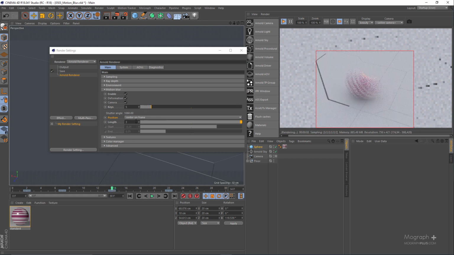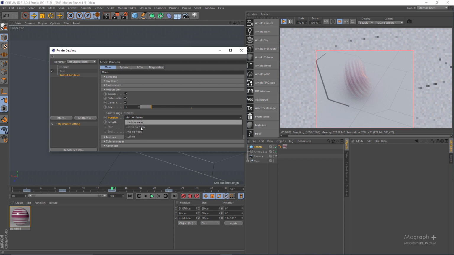Let's change the position to start on frame. When it is set to start on frame, the shutter opens at the current frame. So because the length is set to 3, we are calculating from frame 14 to 17 this time. Remember, 14 is the current frame. Now let's change the position to end on frame. Now the shutter closes at the current frame. The current frame is 14, and we are calculating from 11 to 14.